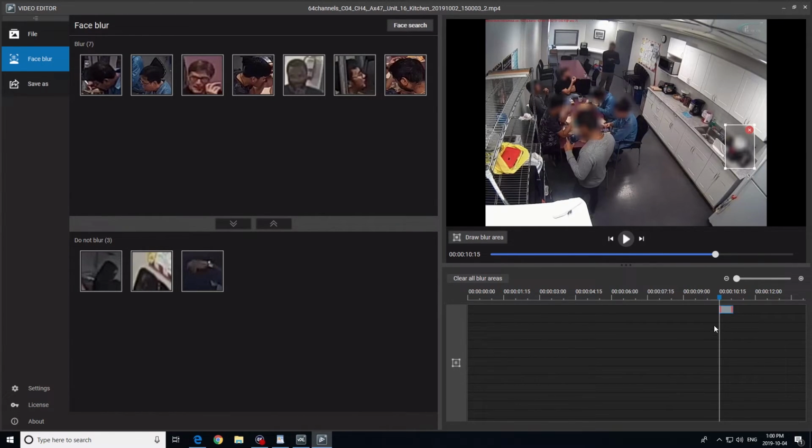If you want it to last longer, just extend it by dragging it with your mouse cursor. If you want to move it around, just click on it and move it around the screen. Click on the red X to get rid of it altogether.